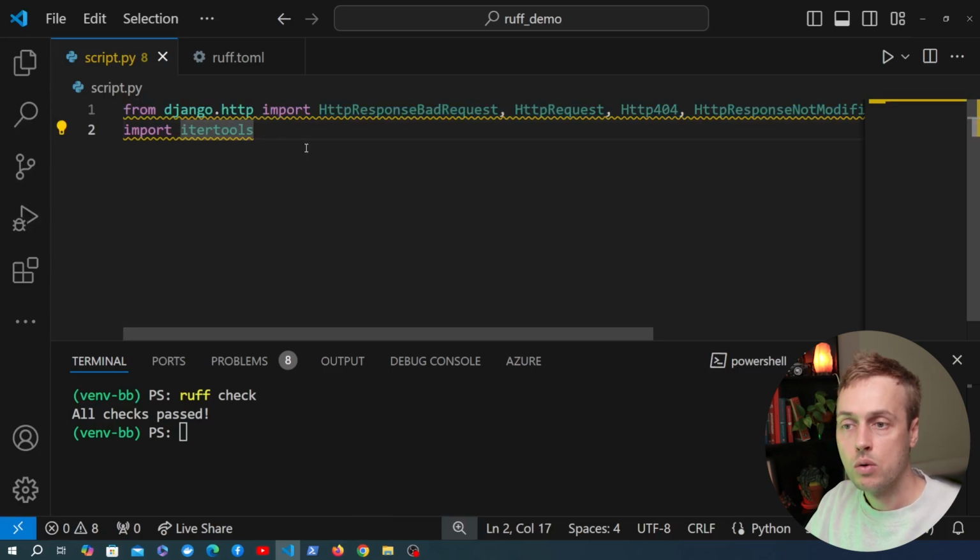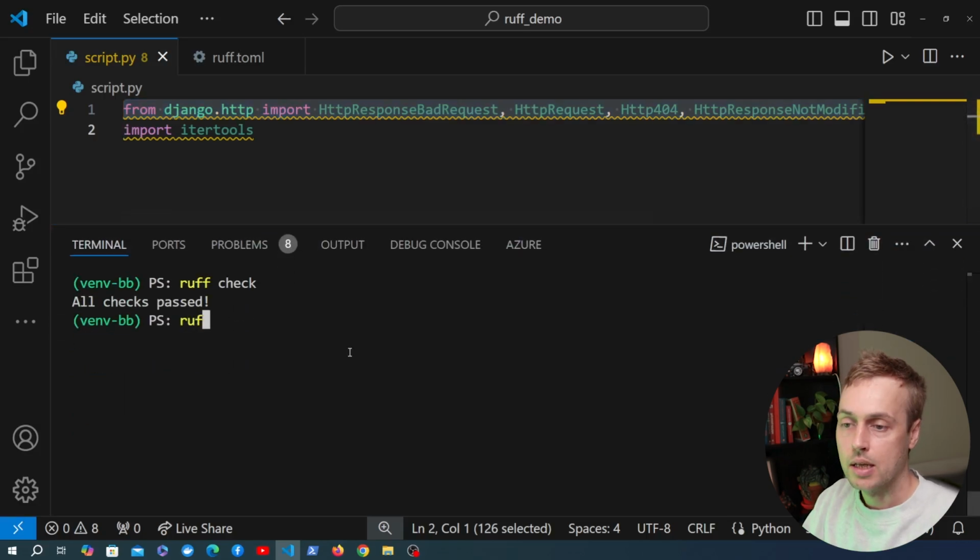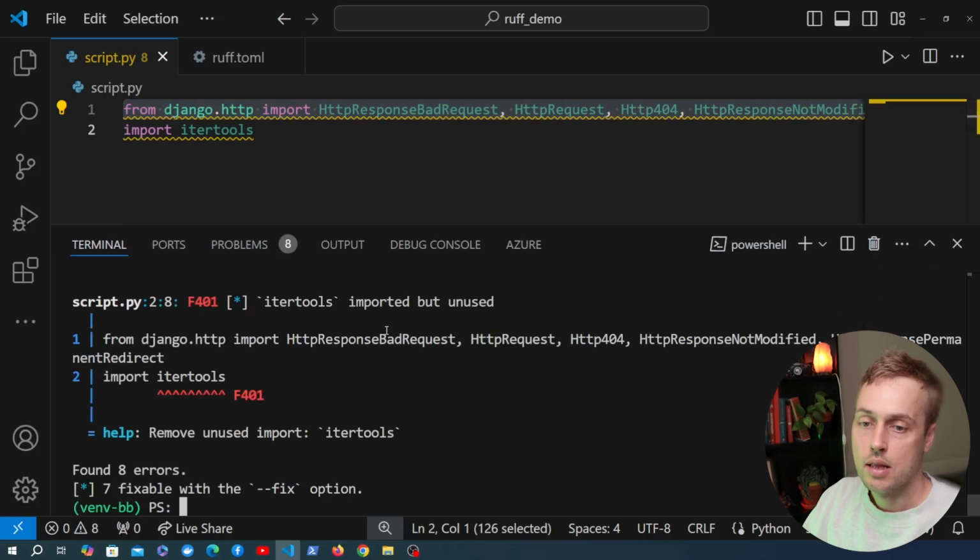Now, if you're familiar with isort, you'll know that the imports that come from the Python standard library are at the top of the file. And then any imports from third-party packages are underneath those, separated by a line. And then any other imports that you have from your own code base should be underneath the third-party packages. So what I'm going to do now is run the ruff check command. And when we run this, we're going to get these errors here.